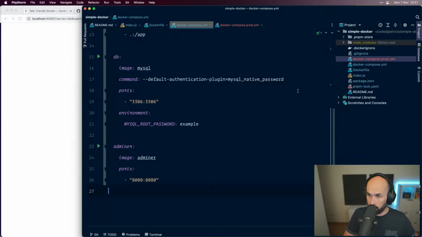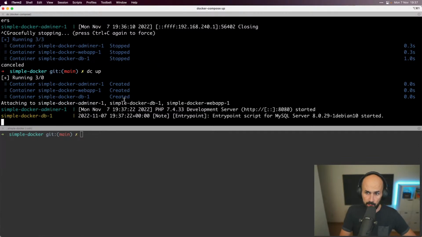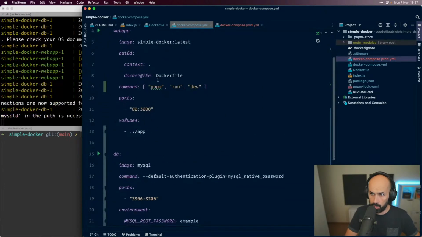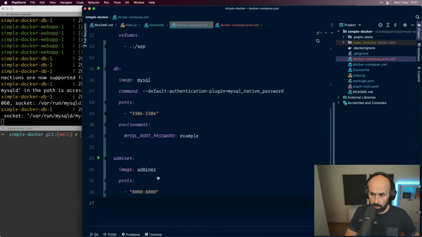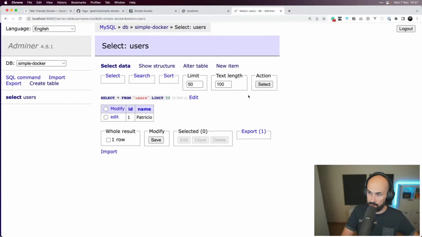This is not working anymore. If I bring it up again, even if I build, MySQL is not built, right? It's brought from outside. If I were to visit again, I have the session back, right? And the data is still there. If I select data, it's still there.